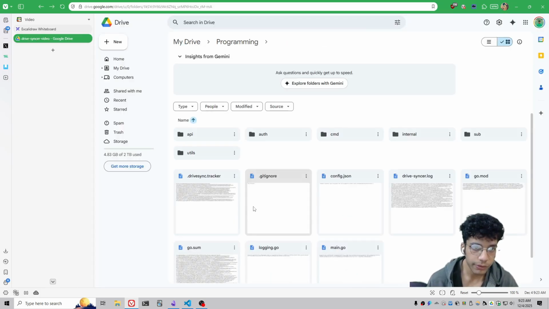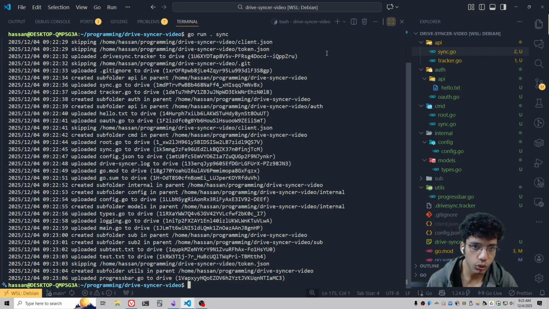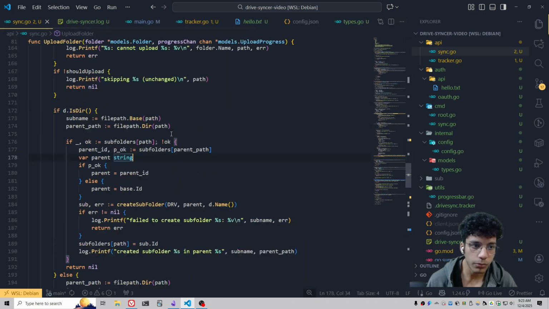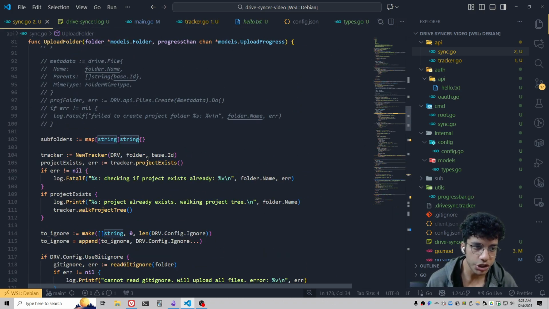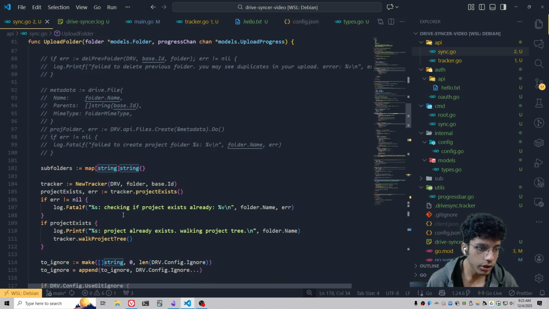Now there's just one final thing we need to do to complete this whole thing, and that is to map our subfolders from the tracker to our local machine. Basically, where am I right now? You'll see that the subfolders map we declare over here is empty by default, right? And this is because when we actually start to create and upload the folders, that's when we fill this map up.